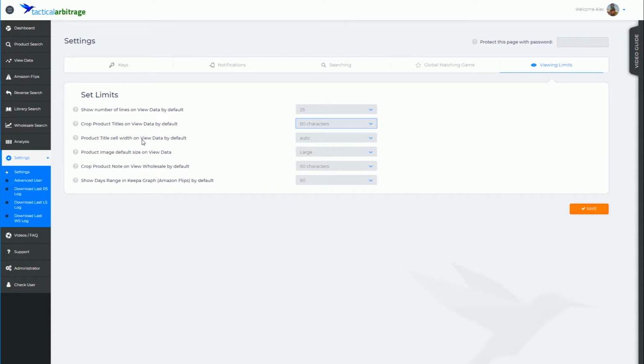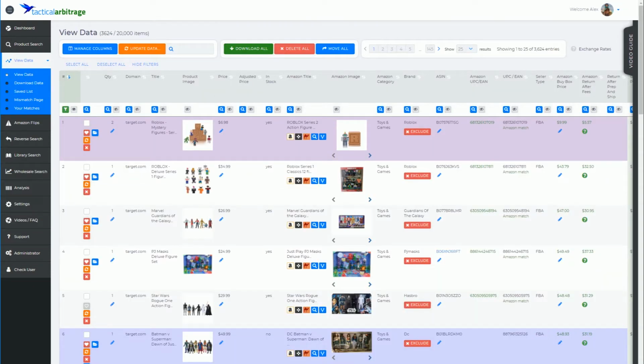You may particularly want to be doing these adjustments if you're using a small device like an iPad, for instance. You might want to keep these rows nice and thin. Or if you're using a large screen computer like I am, you might want to adjust this to see more pixel width as well. So I'm going to change that to 60 characters, and I'm going to now adjust that title cell width to 200 pixels. And you'll see how this changes once I do a refresh.